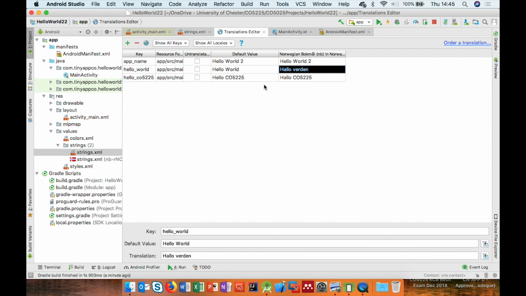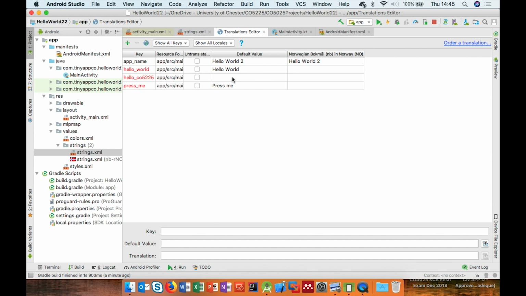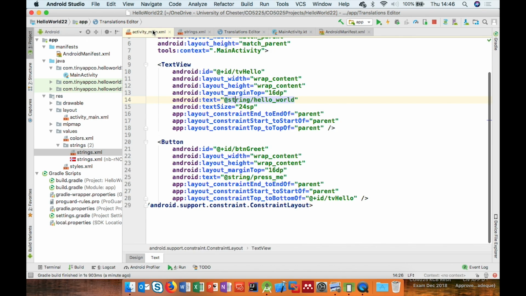Admittedly, we should add a translation for that, because currently we haven't got one for our press.me. If I close the translations editor and open it again, we really should add a translation here. It does go a bit funny sometimes, the translations editor. I don't know quite why that is. The translations are there, but now they're not showing properly. Okay, so that's one way of doing it.